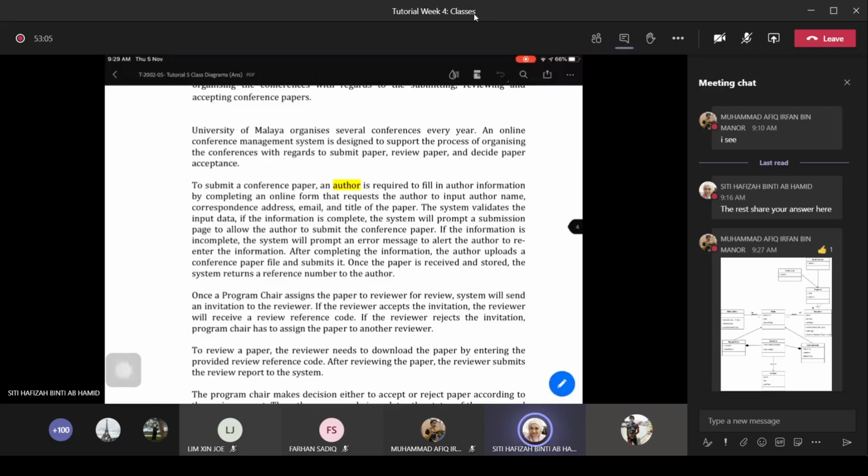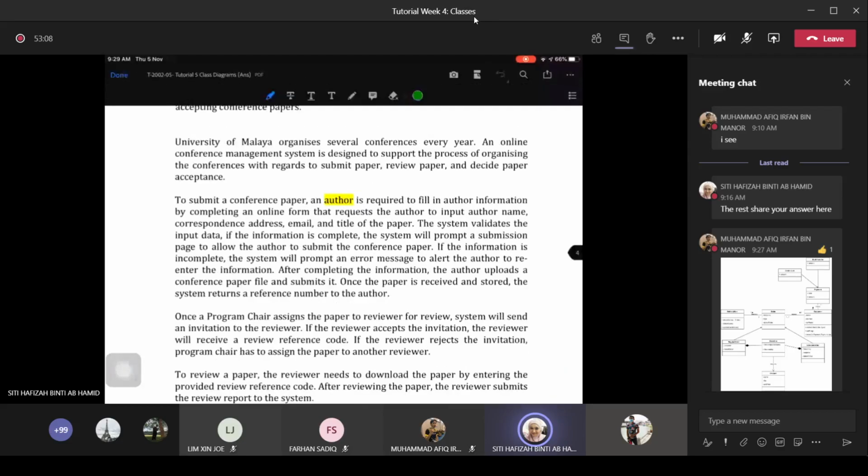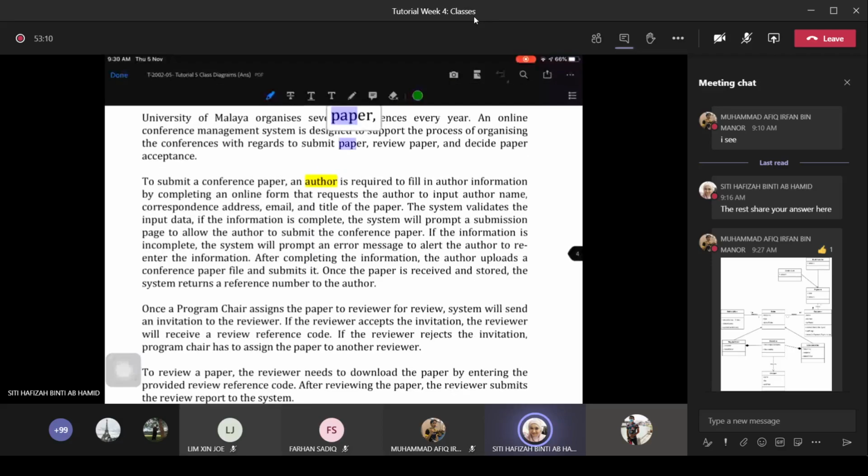So obviously, by right, see, it keeps on repeating paper. So it means paper will be one of the classes, right? To submit a conference paper, basically paper, okay? Or you can have conference paper, doesn't matter. An author is required to fill in author information by completing an online form. So this is about author. So author is another noun. What the author can do is fill in information. Fill in is a verb, so it's not a class. It will be part of the methods, all right, operations.